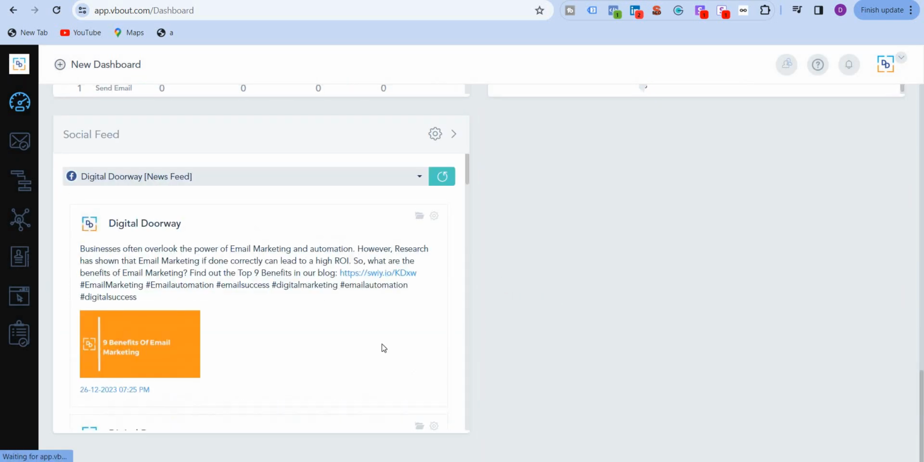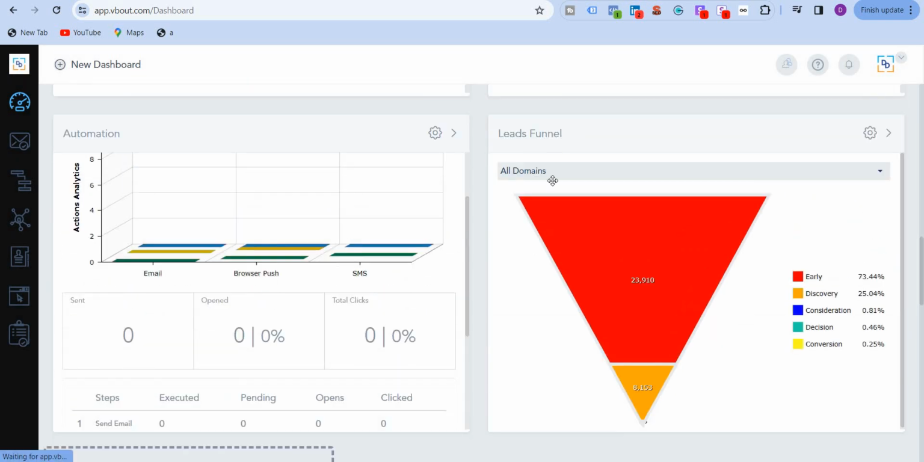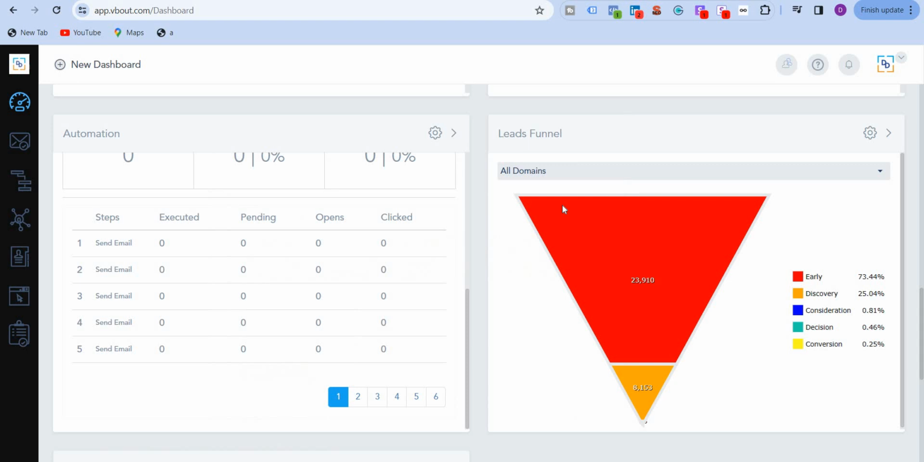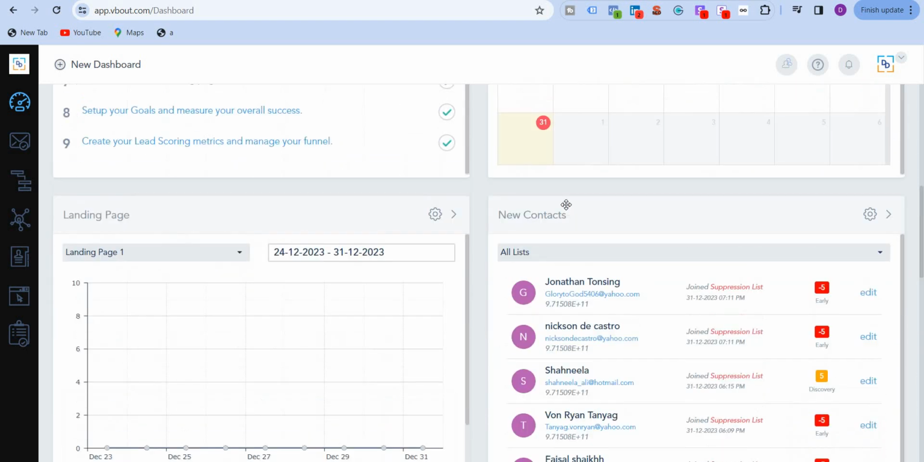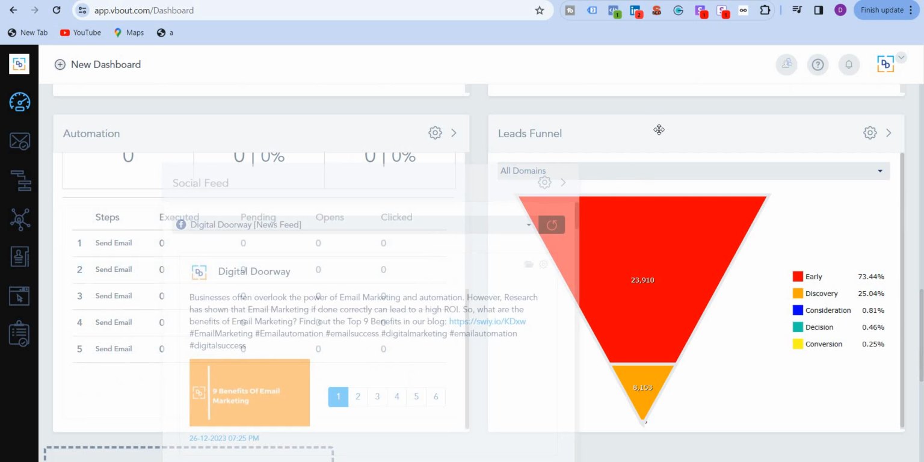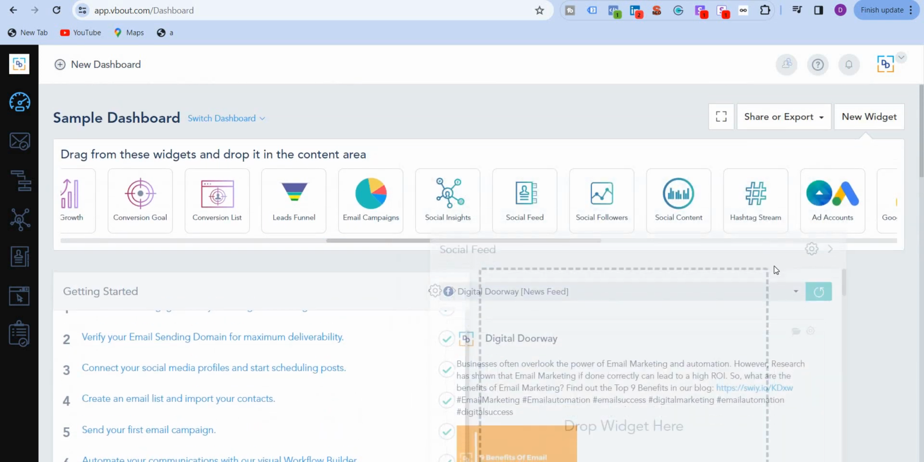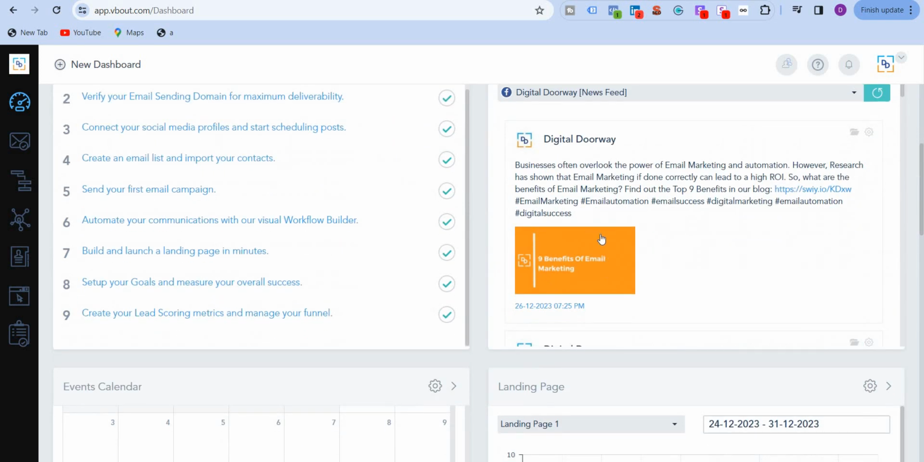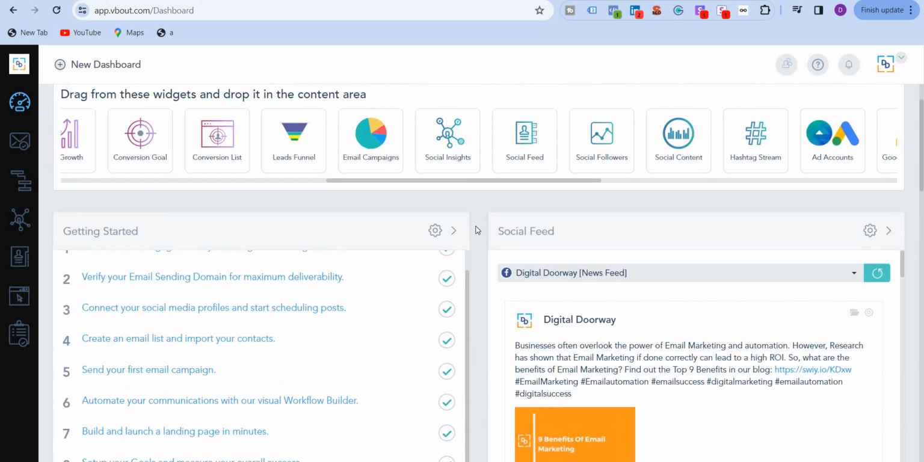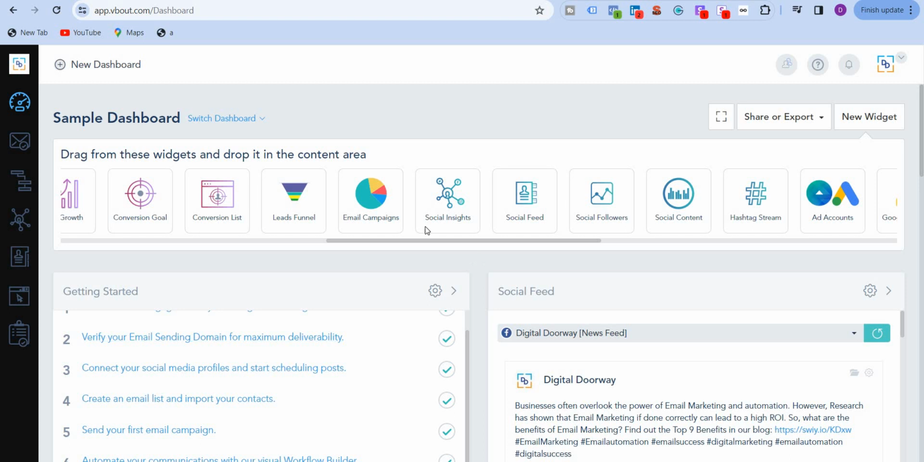So it goes by default at the very end, so I'm going to drag it up. So you can drag and drop this social media feed, for example, and you will see that it has replaced the events calendar feed. So this way you can customize your dashboard.